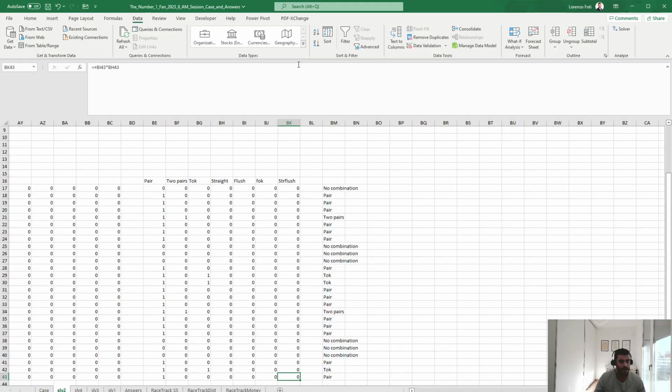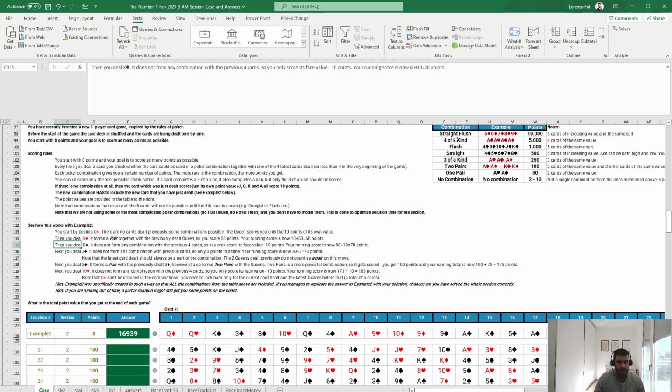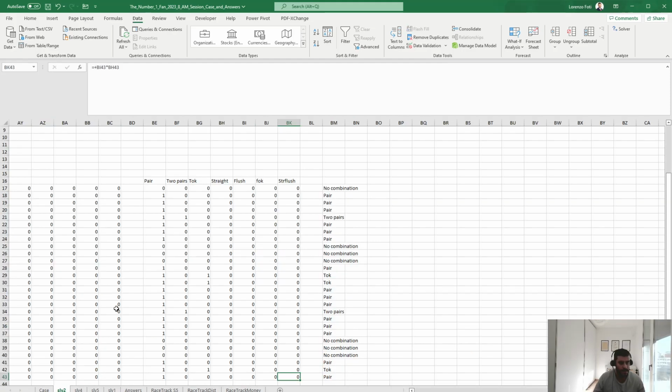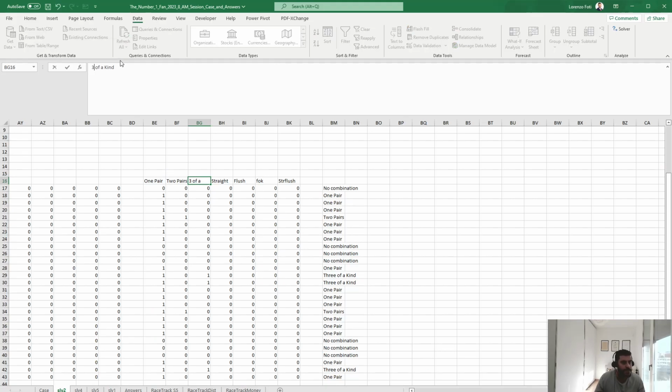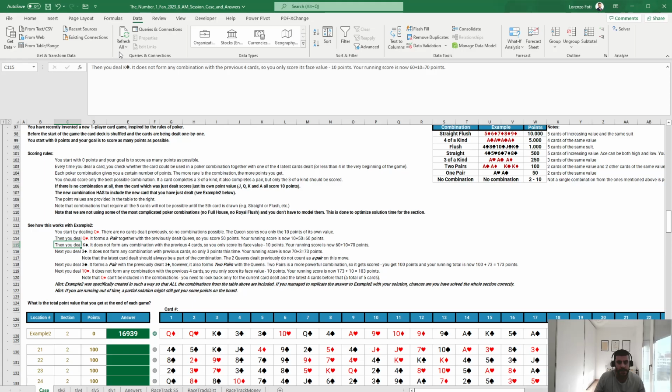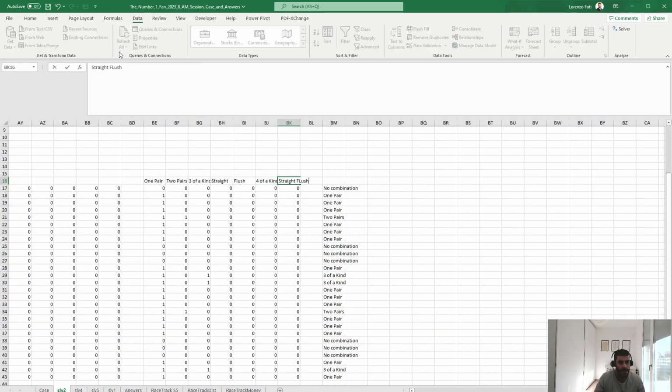Okay. I need to say that this is one pair, two pairs. We'll go a little bit out of time, I'm afraid. Three of a kind with the number. Four of a kind. Straight flush. A straight flush.